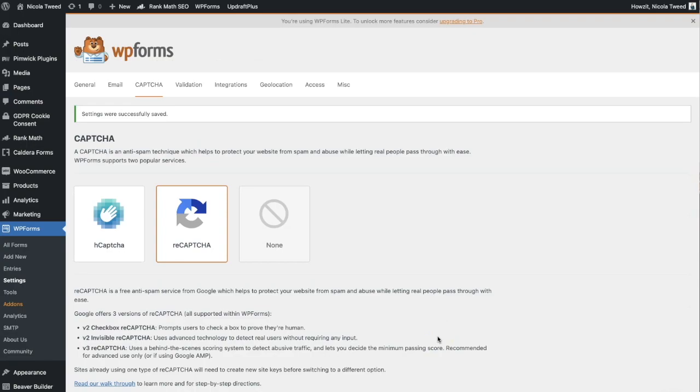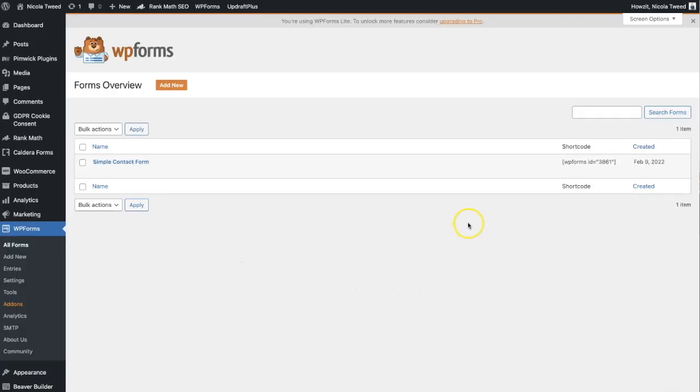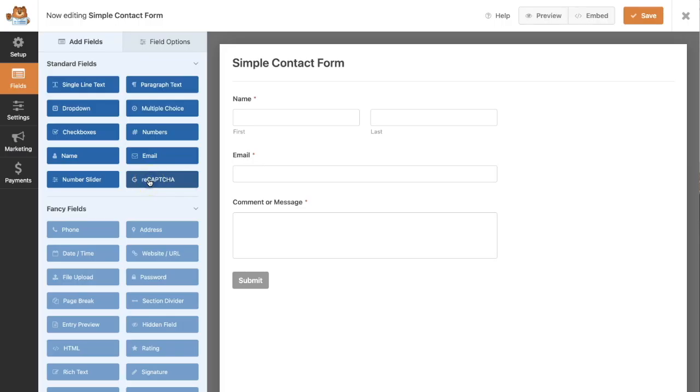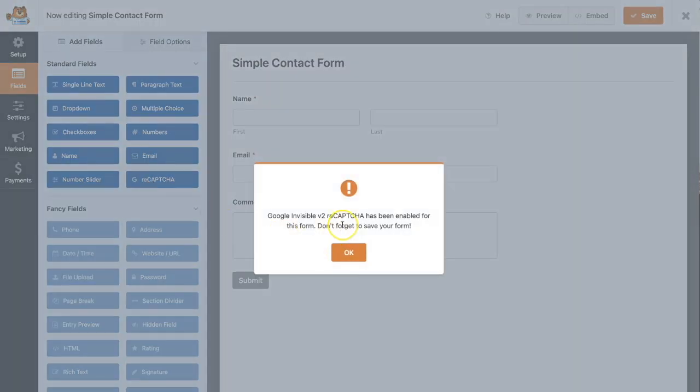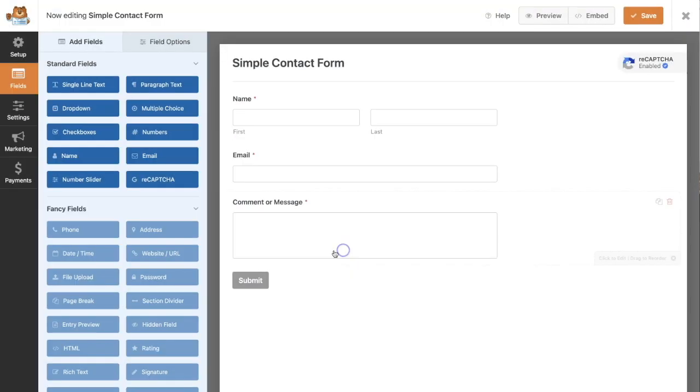Okay, so once I have clicked save settings, I'm going to then head over to my WPForms builder. So I'm going to come to all forms here. I'm going to click on edit. Click on this reCAPTCHA button here on the left. And there you can see it has been enabled. And now we're going to click OK, and we're going to click save.